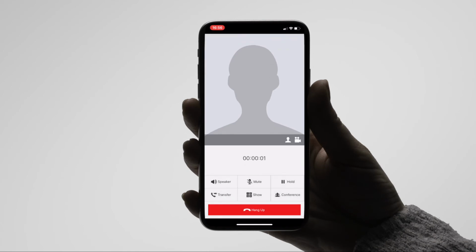Once on the call, you can press the speaker button to place the call onto your phone's loudspeaker. Pressing the mute button will disable your phone's microphone so you cannot be heard while still listening to the call. Pressing the hold button will place the caller on hold, upon which neither party can hear each other.